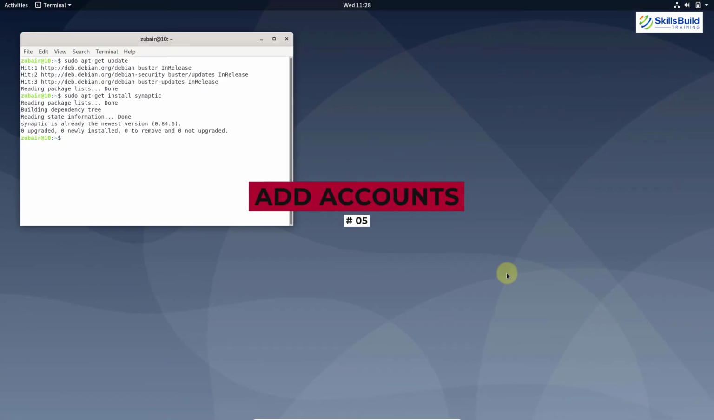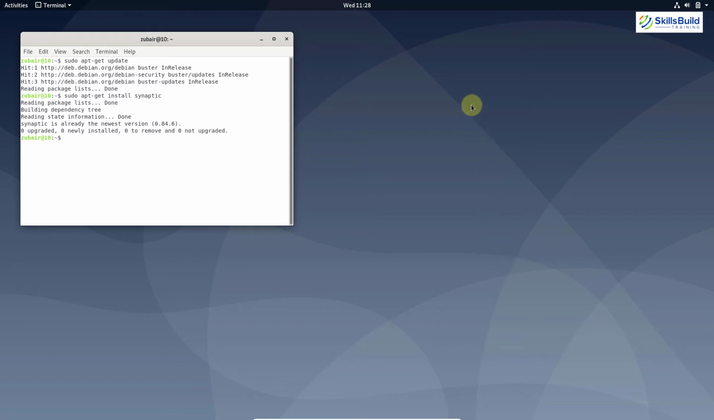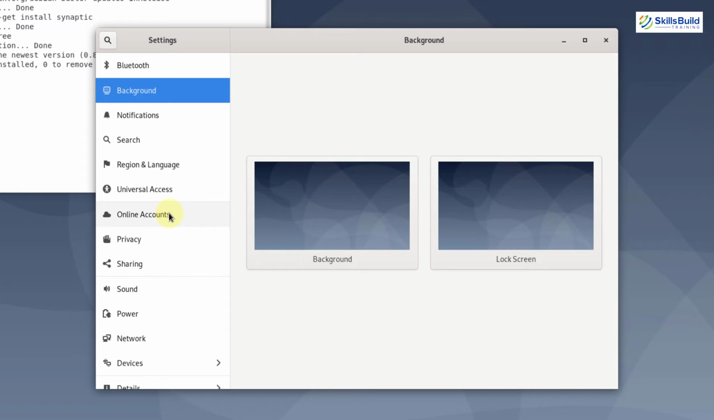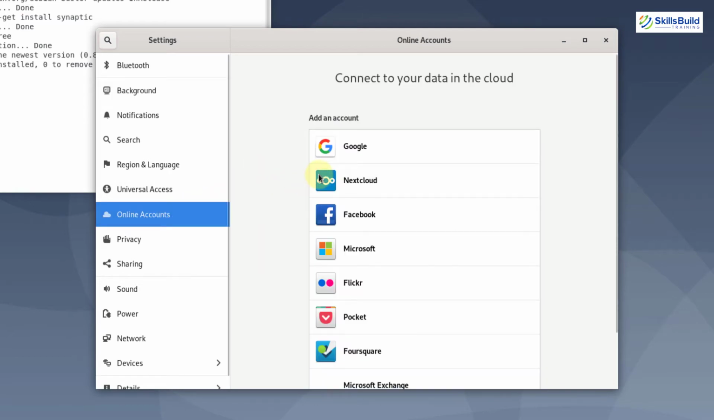Number 5, add online accounts. Let me open my settings here. I will right click on my screen and I will click on settings here. And here we have online accounts. If I click on it, here I can add all my online accounts which are available here.